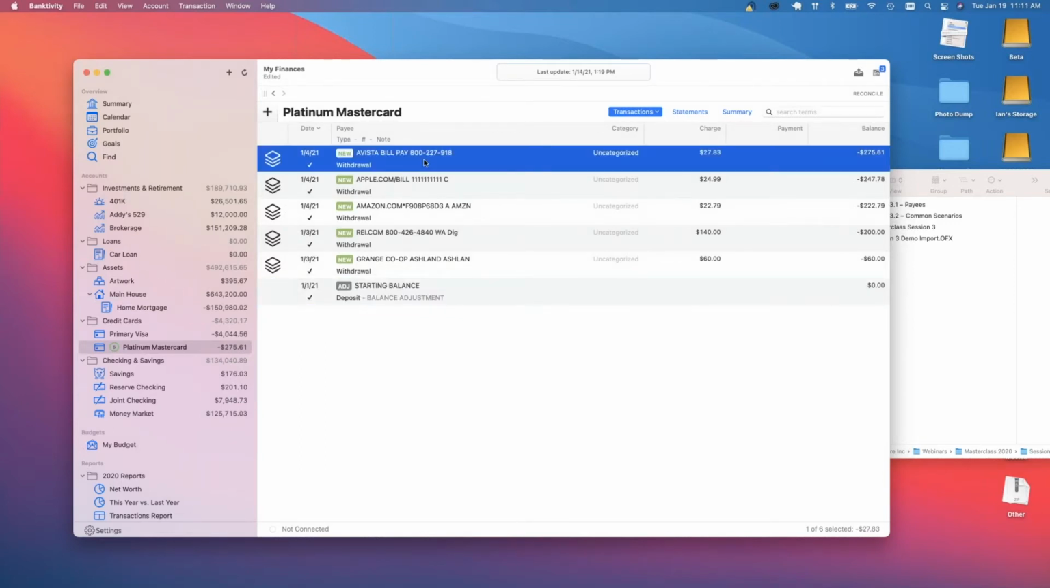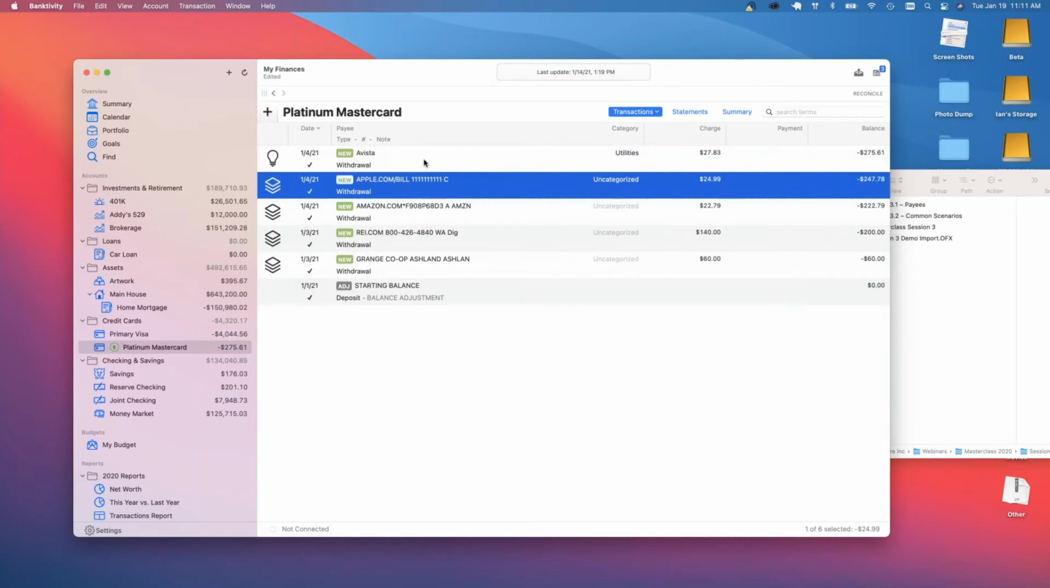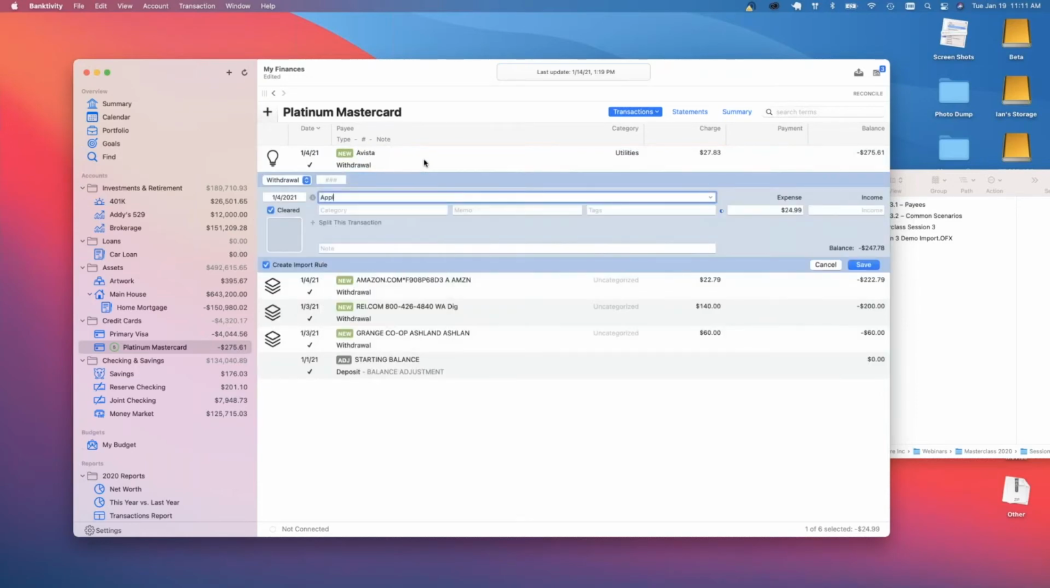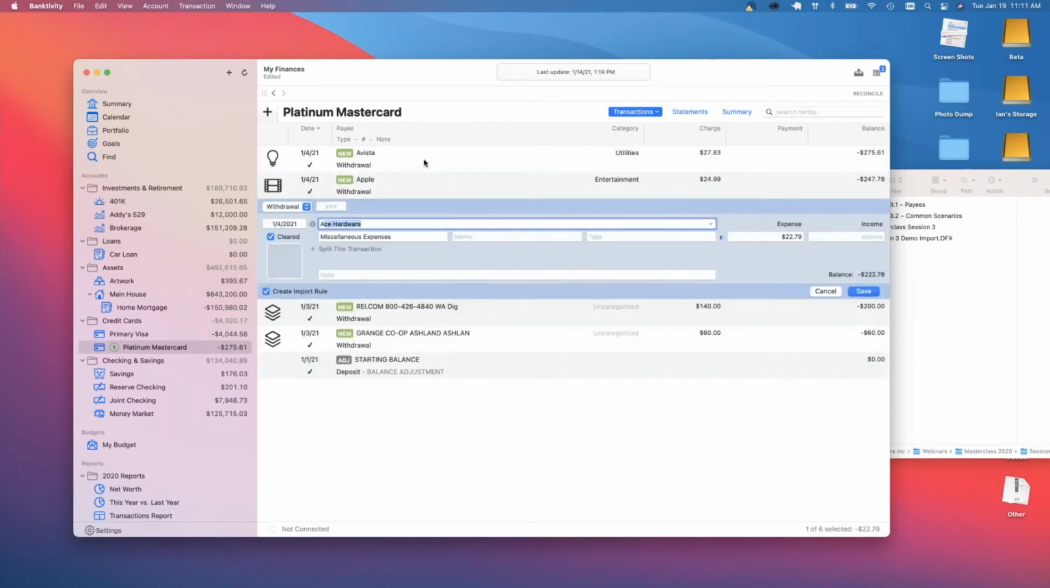So this would be my typical workflow. This indicates to me the app didn't recognize these payees based on the import rules. So I need to fix them up. And that just happens sometimes. So this is a Vista, and that's utilities, it's the gas company. This is just straight up Apple, and this is entertainment for one of their subscriptions or something. Amazon is just going to be plain old Amazon, and that was household.